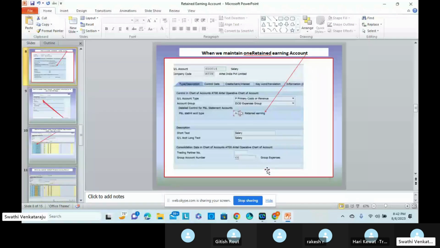So this is the report view. When we maintain one retained earnings account in FS00, it shows only one field over here. When we maintain multiple accounts, it will pop up one more field over here. Then it will ask us to choose among the multiple choices which account we need to transfer to.